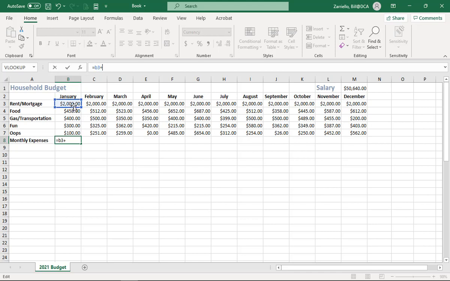I'm going to put in the plus sign and I'm going to type in B4, put in another plus sign, type in B5, another plus sign, type in B6, last plus sign and type in B7. Now this is the formula that I want. Add B3 to B4 to B5 to B6 to B7. It shows my formula in the edit area of that particular cell, and it also shows my formula in the formula bar.